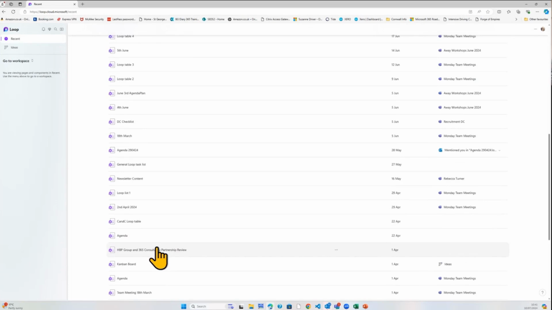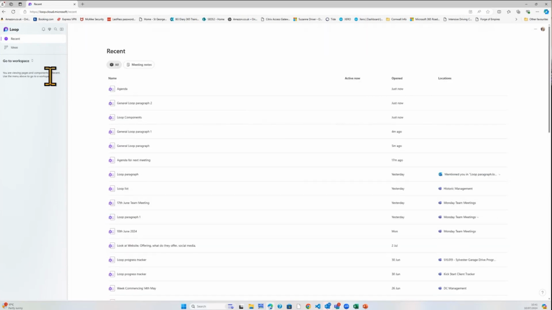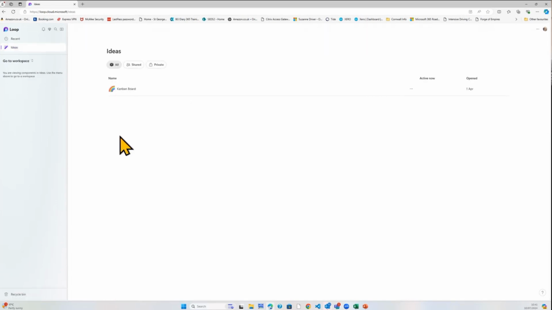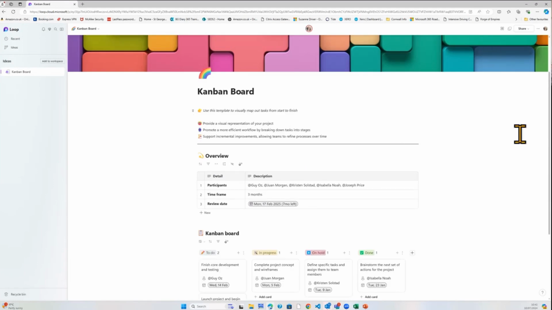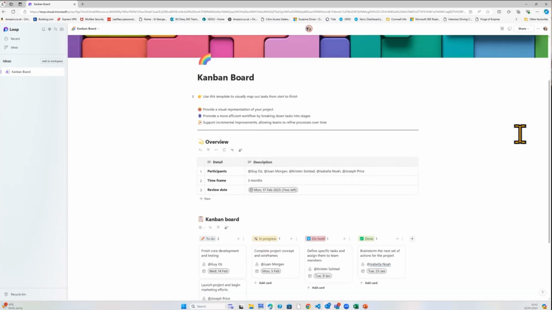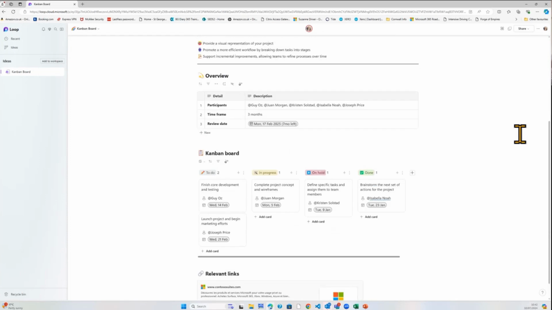You can see there's lots of different ones that I am working with, and it's asking you to maybe give you different ideas. So this one is saying the idea of Kanban boards, which are very effective and that will give you a nice visual way of representing your project. This is an example of how it could work.